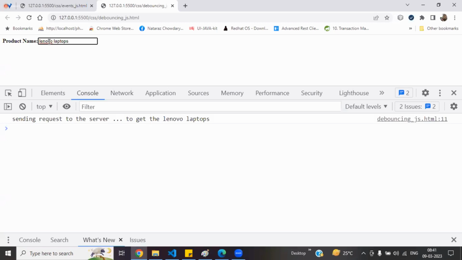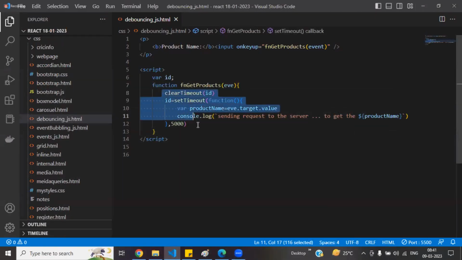How many requests went? One request. With a valid product name or not? Yes. Now, can anyone explain this piece of code to me? You can unmute, any one of you. Just take 1 minute. Just see this piece of code and explain.